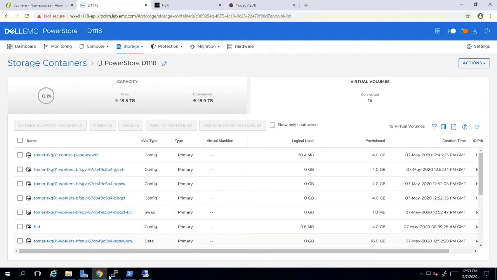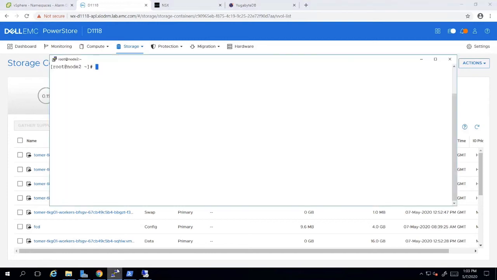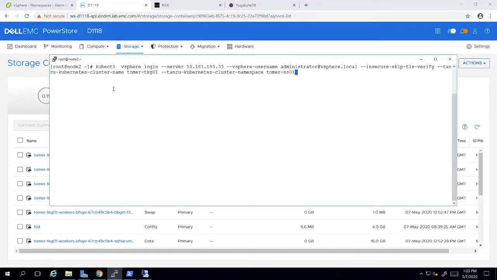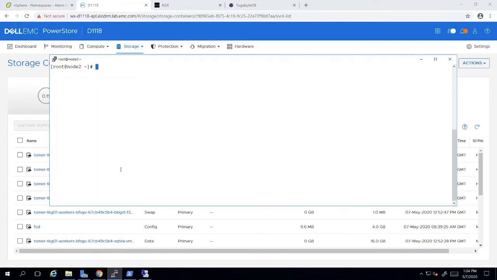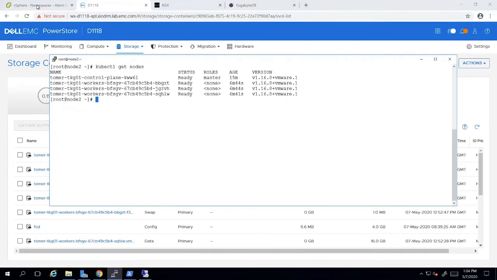Now, let's log in to the guest TKG cluster I just created by specifying the Tanzu Kubernetes cluster name and namespace. We can also take a look at the nodes to make sure we are in the right context. Here, we can see the single control plane node and the three worker nodes.